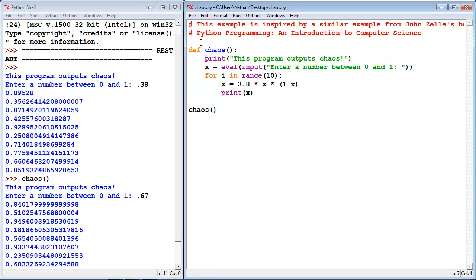You have problems with that? Go back to lesson 1. Print. This program outputs chaos! All good. This is a print statement. This is a string literal. Hence, it will print out the string literal, literally. So we see here, this program outputs chaos!